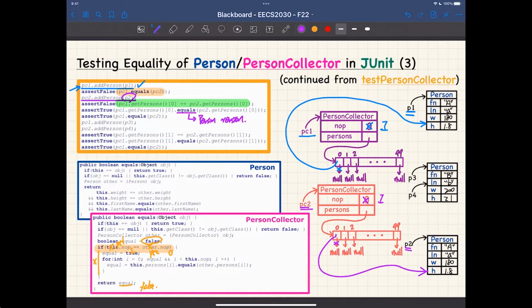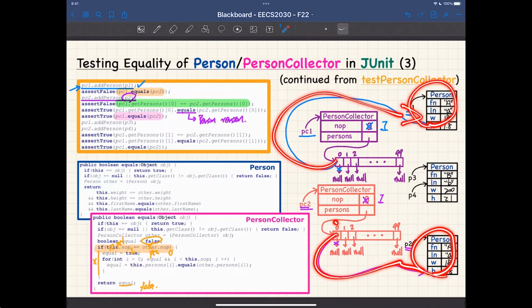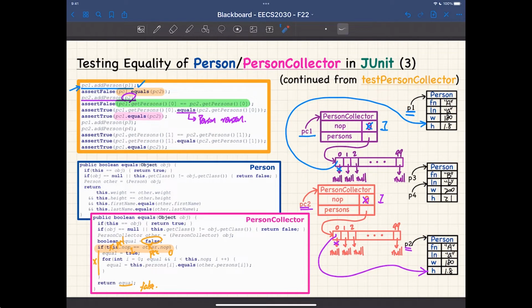Okay? And the next one, if we try to do PC1 that equals PC2, right? Now, what's going to happen? If we do that conceptually, PC1 and PC2, they got the same number of persons that's stored in the array. And the person they actually store, this one here versus this one over here, even though they are not the same person objects, as far as the equality of the Person class is concerned, we already verified they would be equal, right? So what's going to happen? This will be the final one I would like to explain for this page, okay?